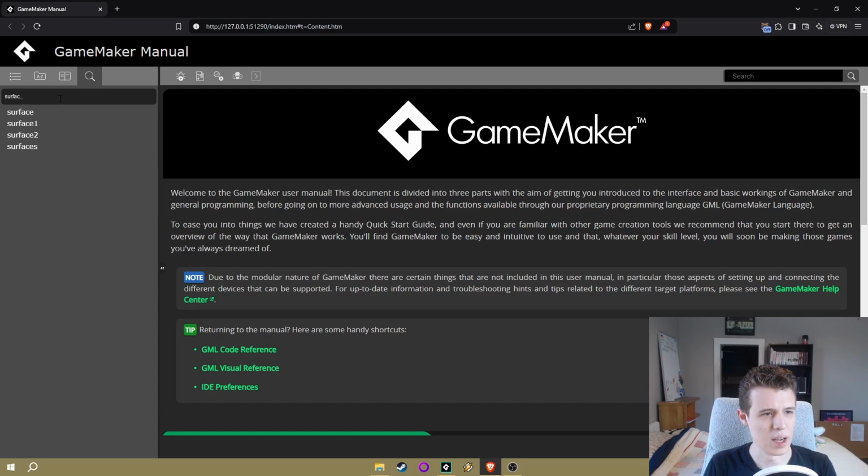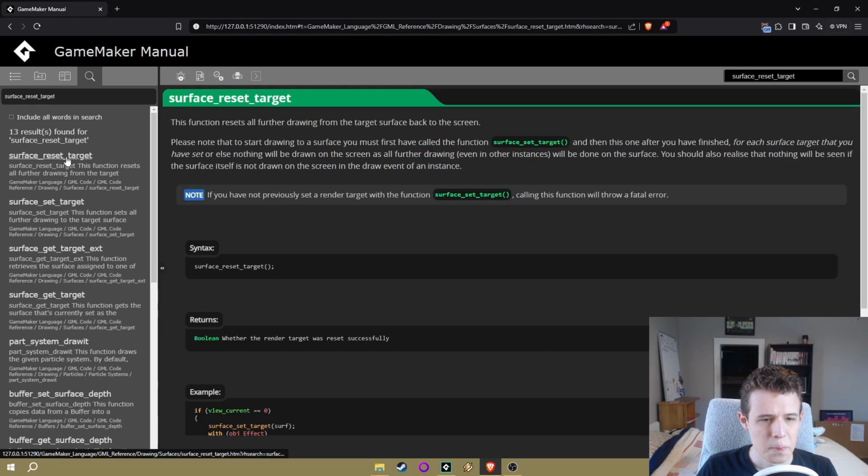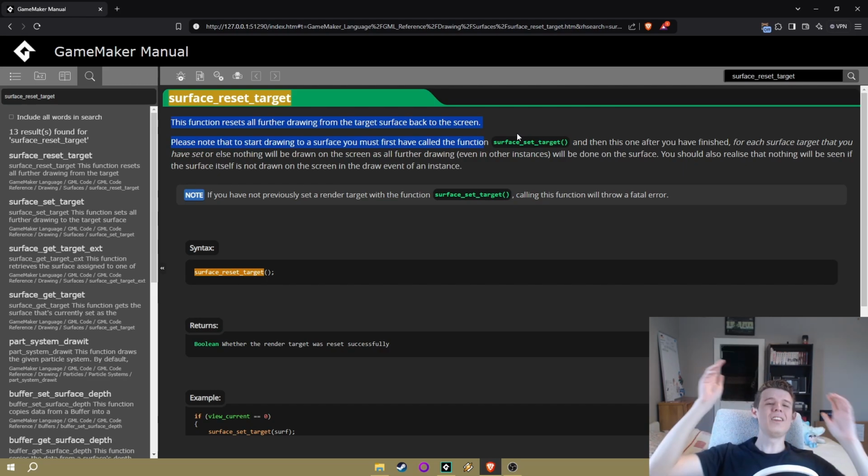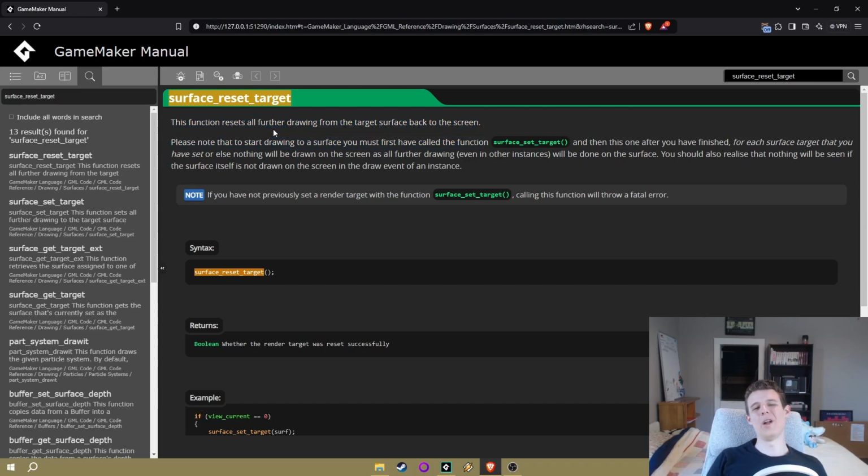Wow. Can I type? I actually can't. I've been hunting and pecking this entire time. Was it this one? This function resets all further drawing from the target surface back to the screen. It doesn't even say the application surface, which to be fair would also be wrong. But this is not at all what surface reset target does.